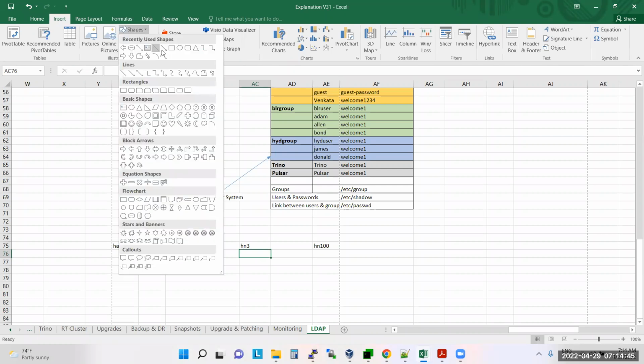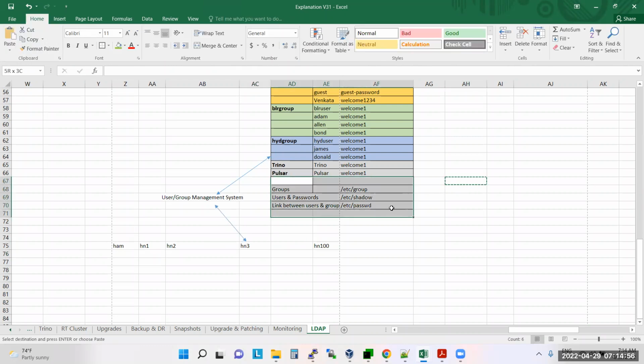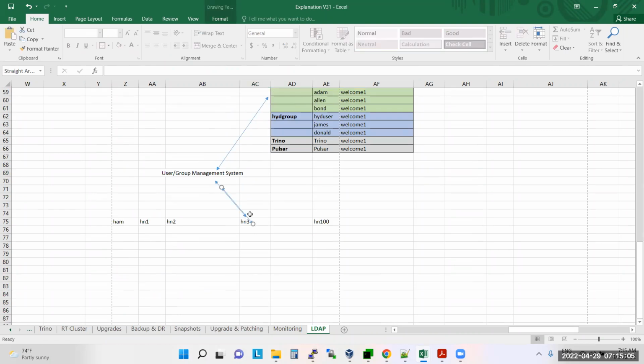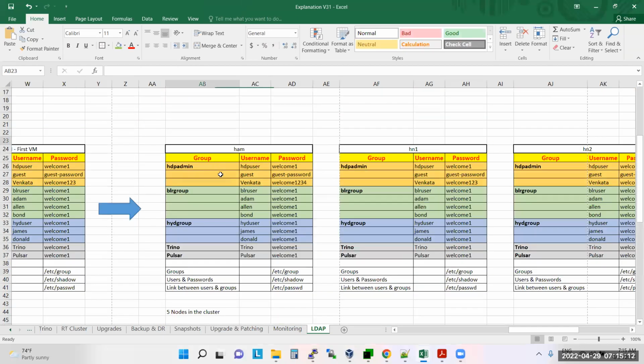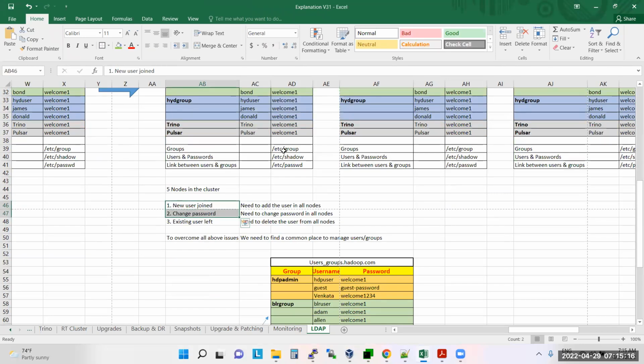If you want to know the user details, don't look separately in your own system. I'm not maintaining anything here. This is my system where I'm maintaining the set of users and groups. Normally, whenever you are logging into the system and type your user ID and password, it will check in these files.